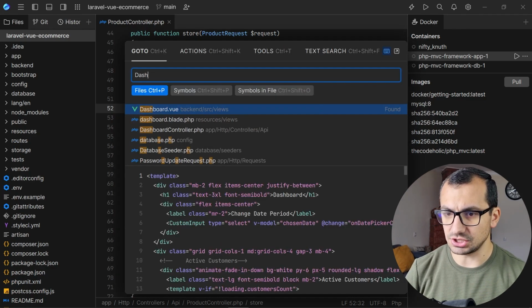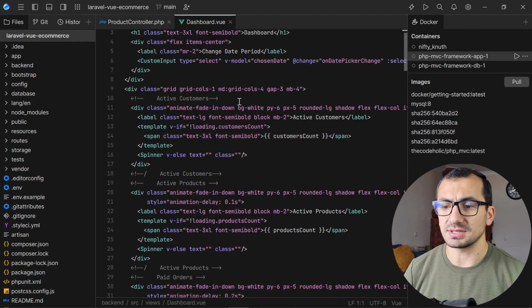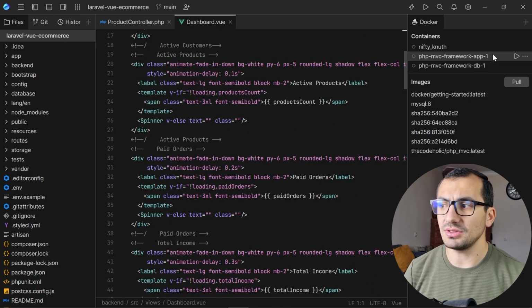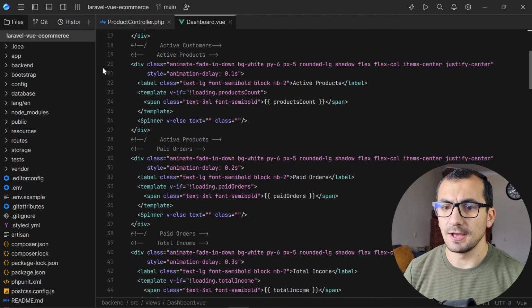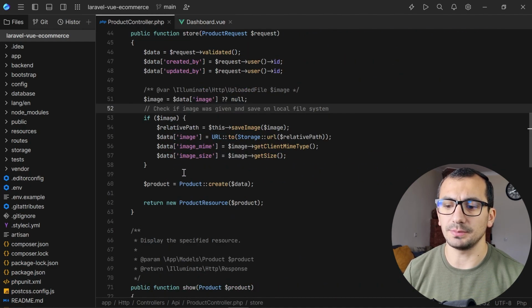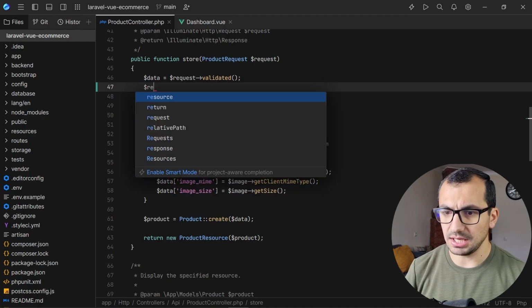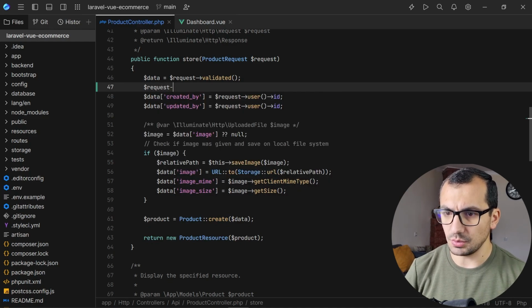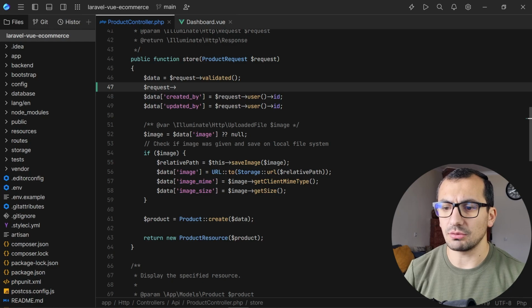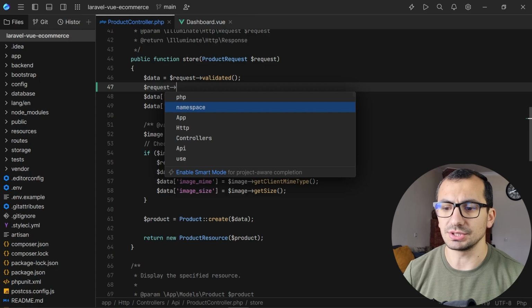Now let's open a dashboard.vue file. So for Vue.js, it also supports syntax highlighting. And now we are in the editor mode. If I just close this, now we are in the editor mode. So we have only basic features like syntax highlighting. I think we don't even have auto-completion. So right here, we take the request, product request, and on this request, if I want to call anything, hit the arrow and Control and space, I don't have any kind of auto-completion, which is meaningful.